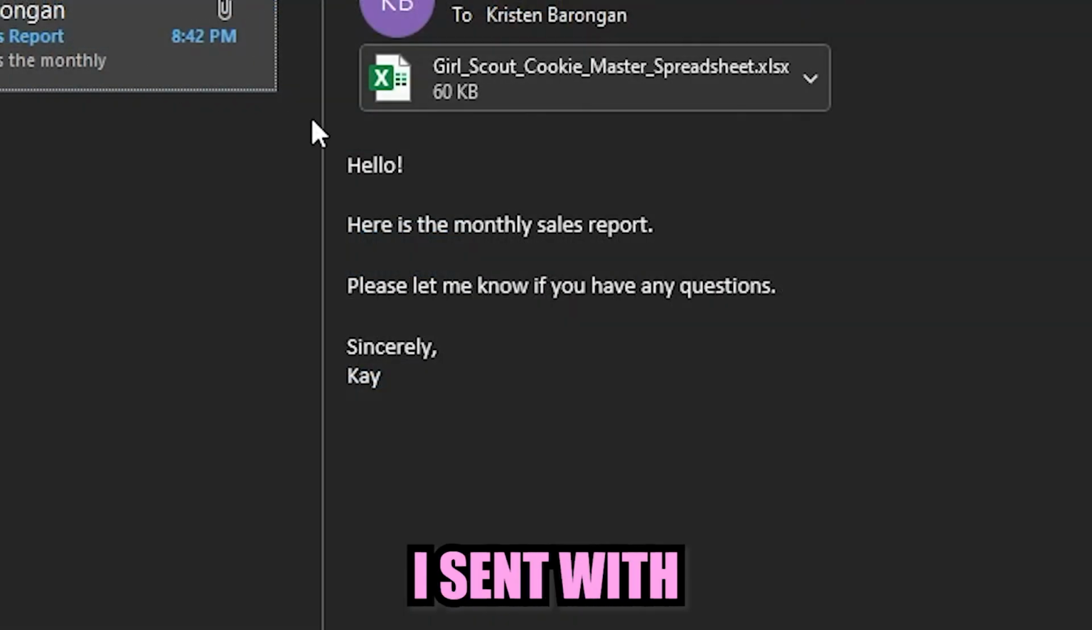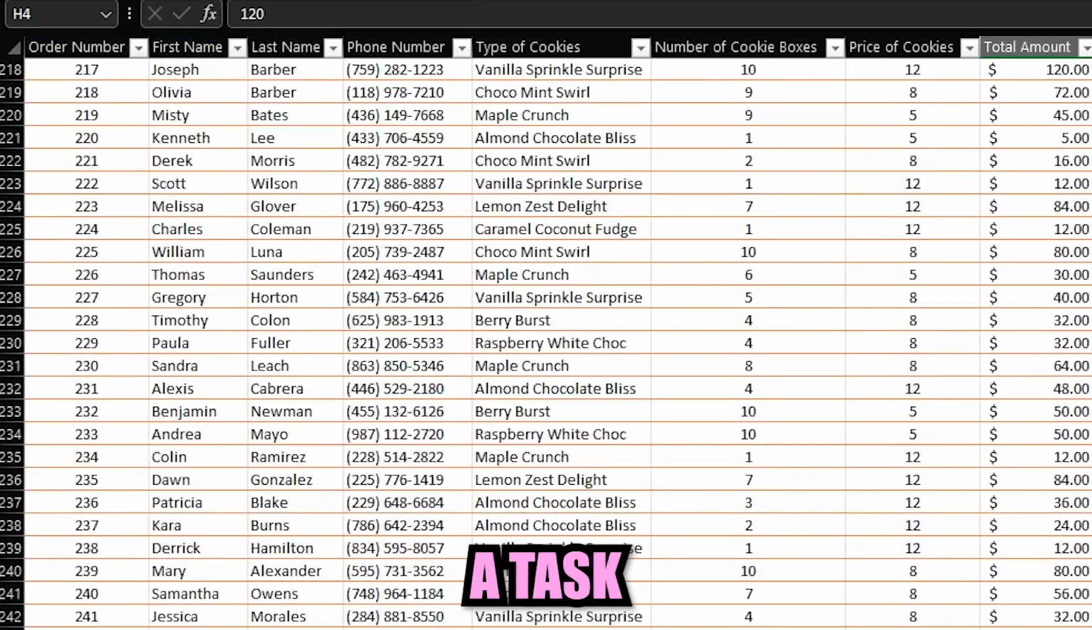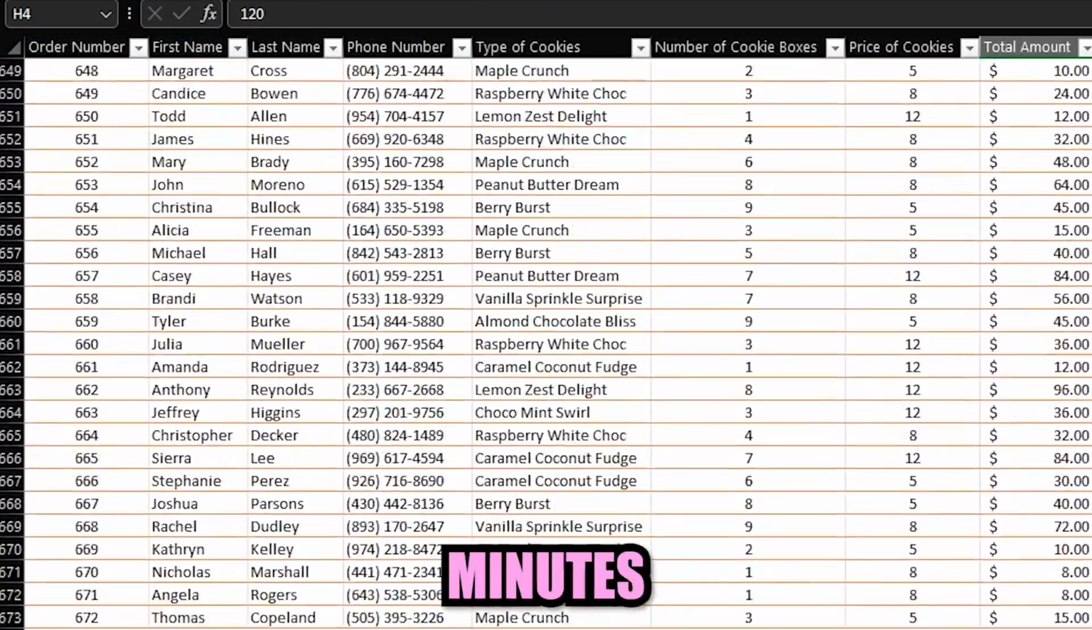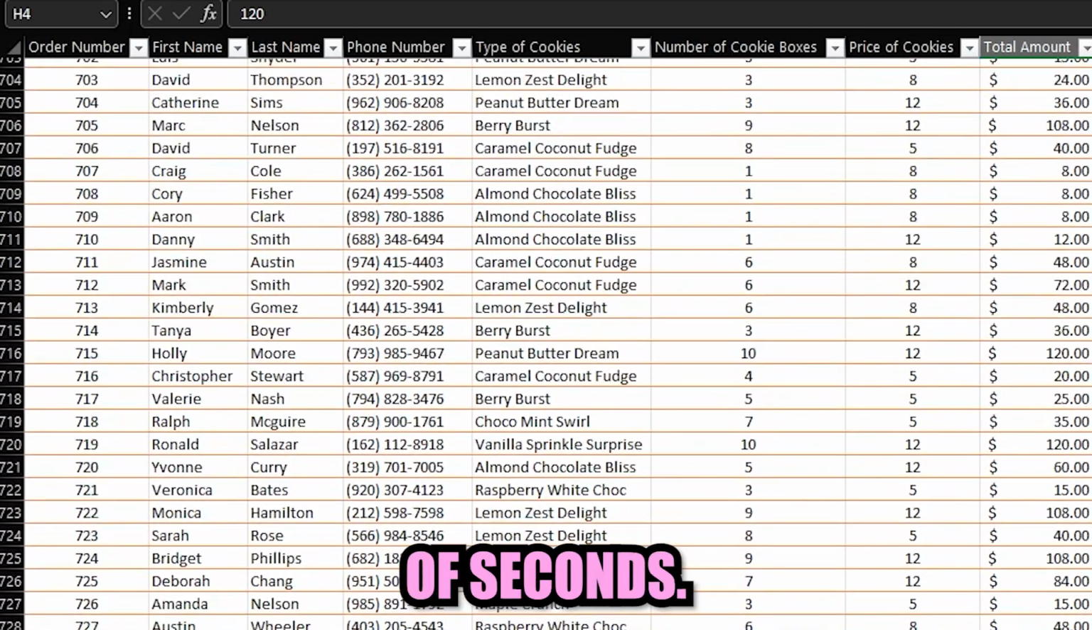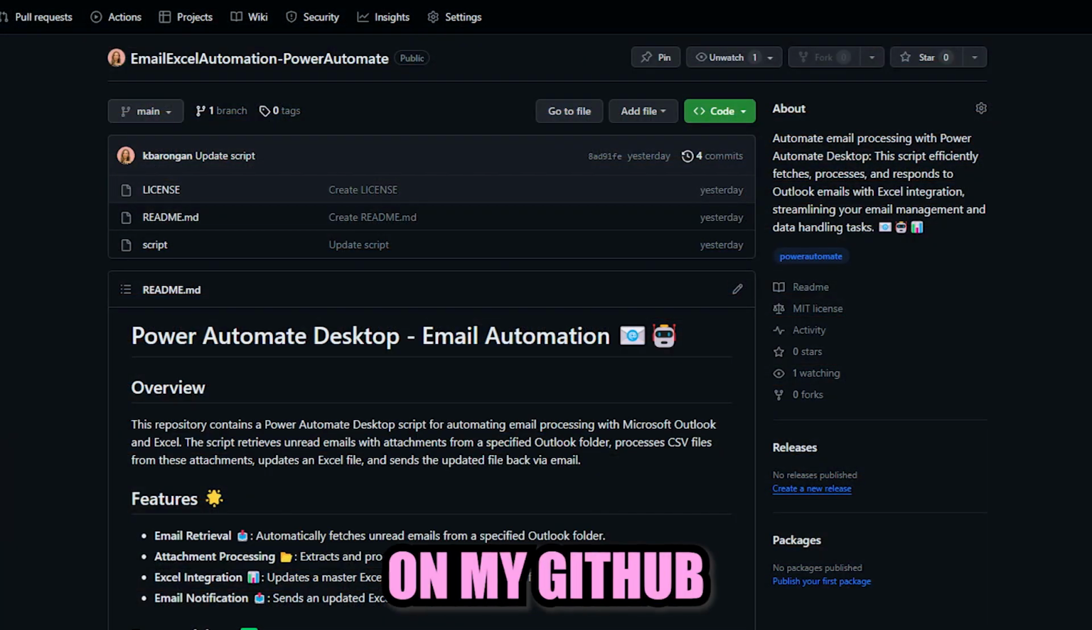Here is the email I sent with the newly updated spreadsheet. A task like this could easily take anywhere from 10 minutes to an hour depending on how many files you have, but it was done in a couple seconds. I will have this code on my GitHub repository for you to check out.